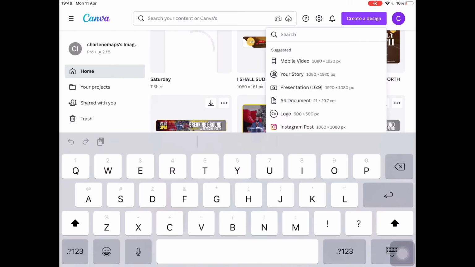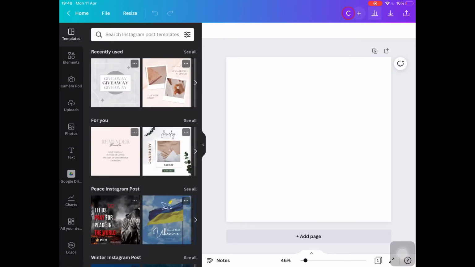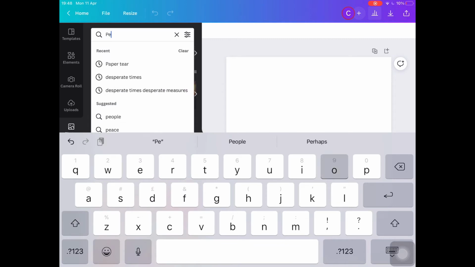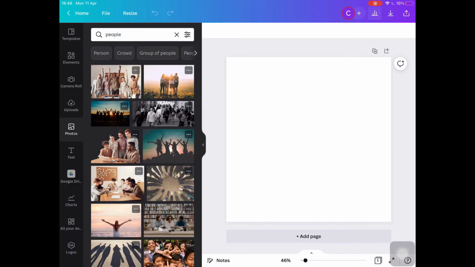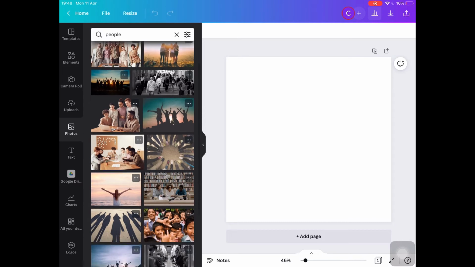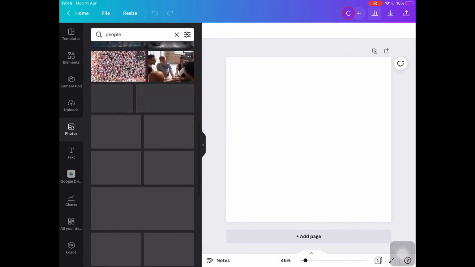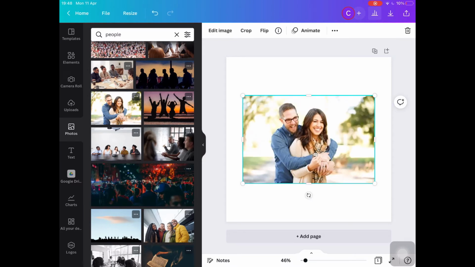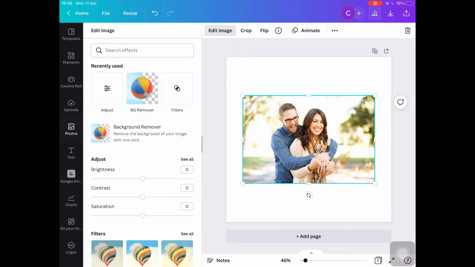So to get started, we press on create a design, and our preferred dimension for this tutorial is the Instagram post template, which has dimensions of 1080 by 1080. And to start our tutorial, we just went to photos, which was on the sidebar underneath uploads, and just typed in people. We just wanted to be random, so people was the first thing we thought of, and then scrolled down to our preferred picture. For the purpose of this tutorial, we clicked on the picture of this lovely and beautiful couple who you can see are truly happy and just embracing the moment.